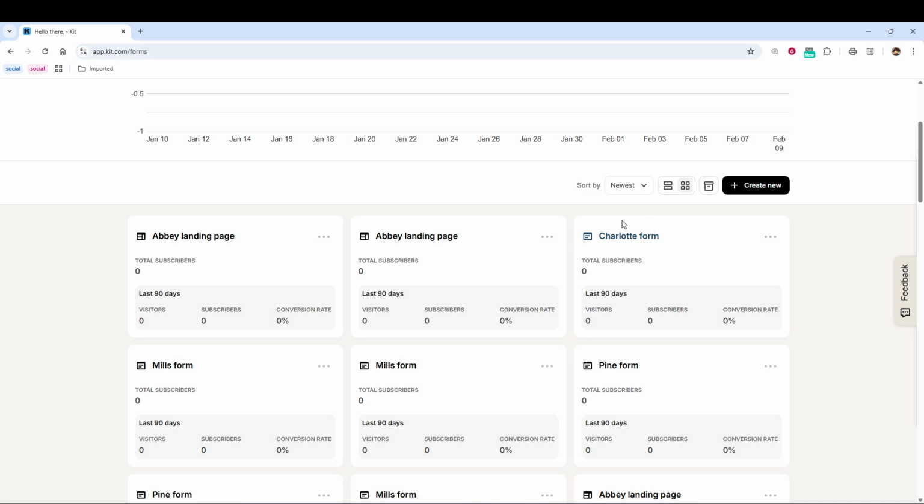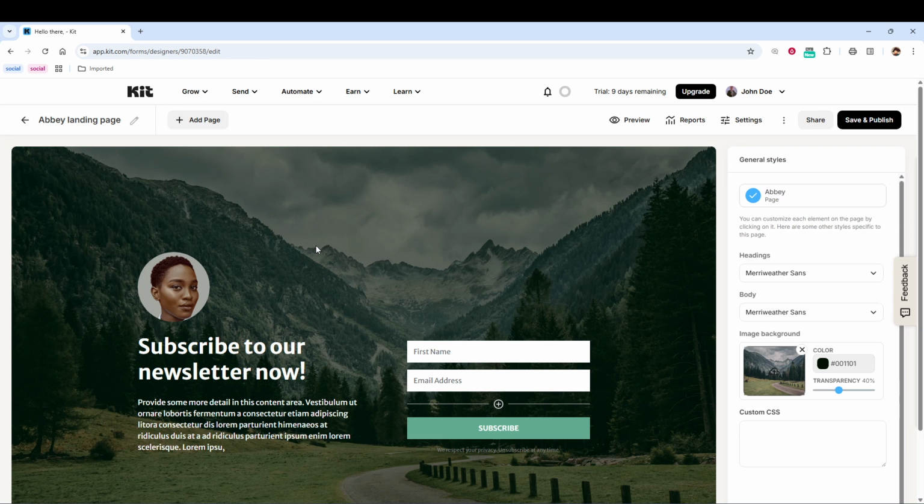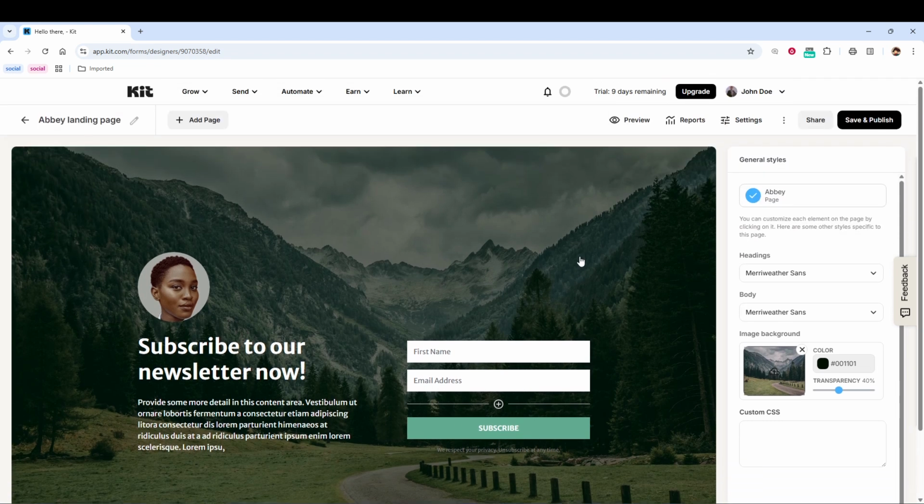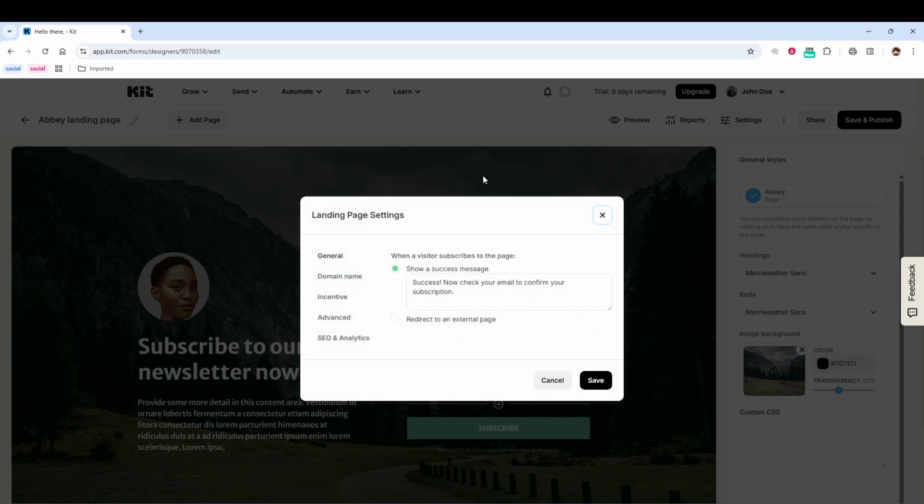Next, click on the name of that form or landing page. This will open its editing view, where you can adjust the design, content, and underlying settings. At the top of the screen, you'll see a menu bar. Look for the Settings button and click it. Settings is where you control how the form behaves after someone subscribes.